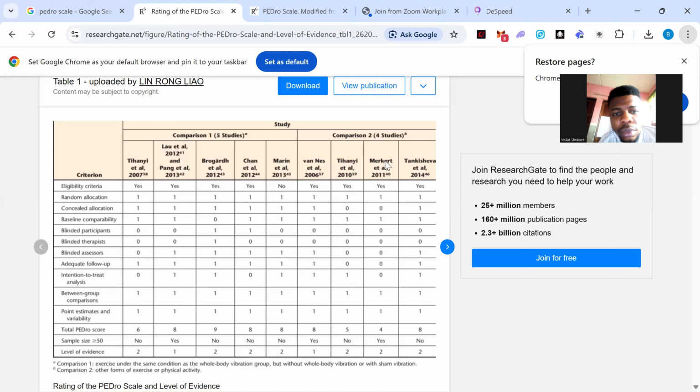Then if there is one that most of them had, like this random allocation, you can state that all 79 studies had random allocation, had between group analysis, had the point estimate. So kind of a breakdown of what you've done in words.